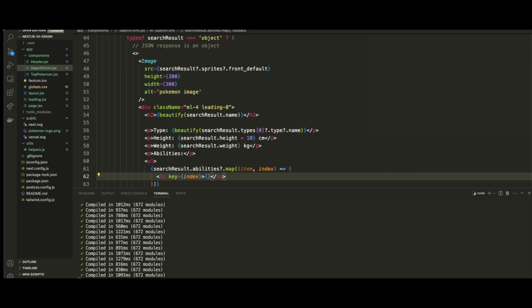And within this key, we're going to pass in the item dot ability, which is an attribute within the abilities array object. So we're going to have an ability, and it's nullable because it could potentially return a null, or it could be undefined. And then we're going to just grab the name attribute there.